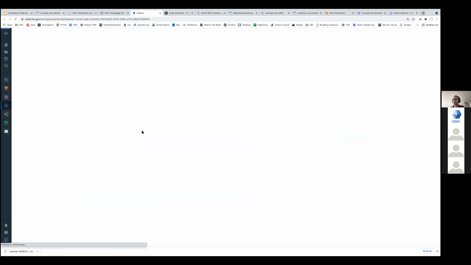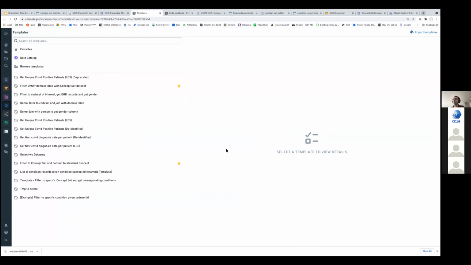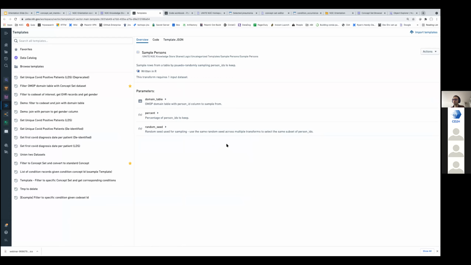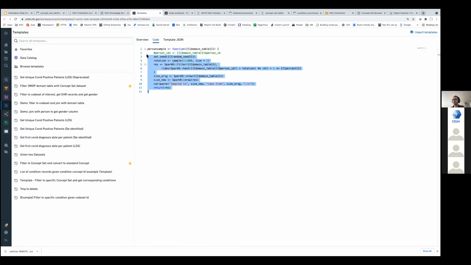So if I click on this, this is what we call a code workbook template, which is basically a code workbook function that you can reuse. If I click on code here, you can see this is an R function that you can reuse in your code workbook without having to re-implement it. And this one is just like a basic sampling function. There are more involved templates.